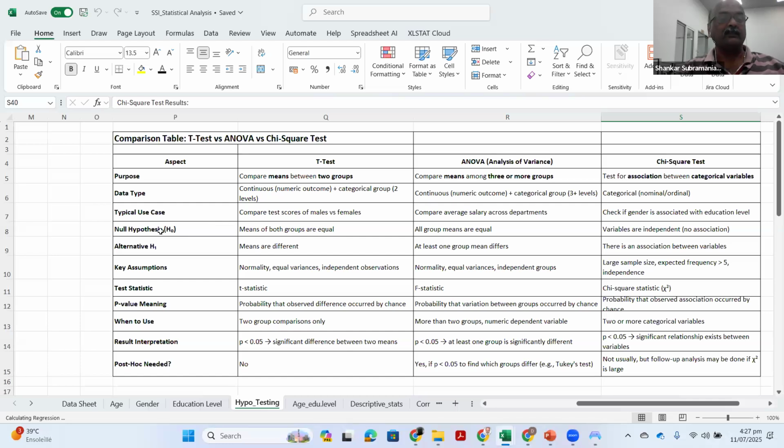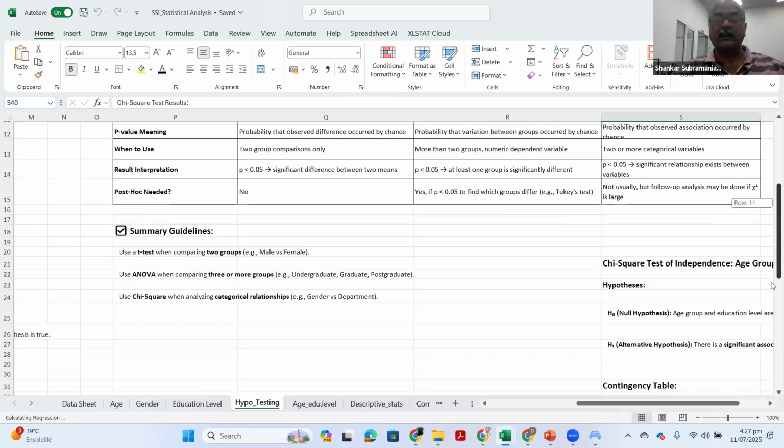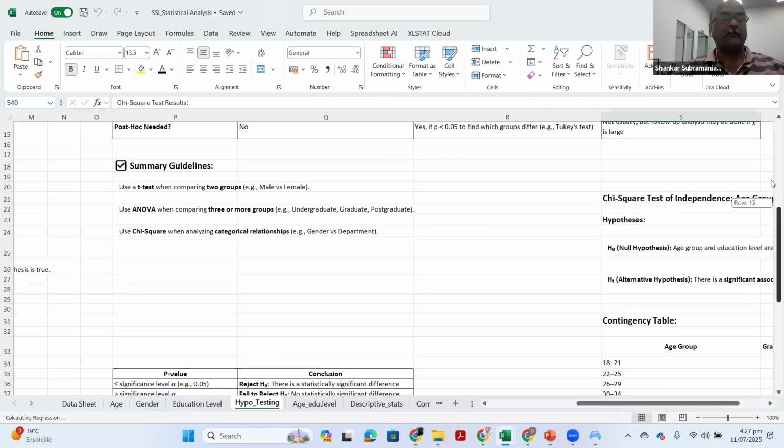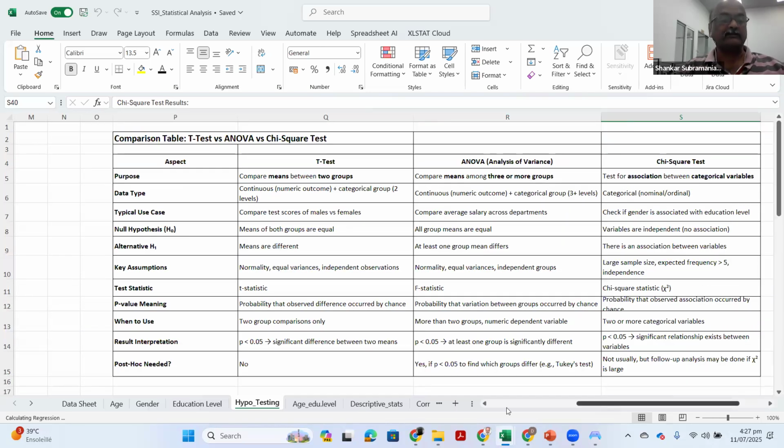So when I do the test, the null hypothesis is that means of 2 groups are equal. All group means are equal. Variables are independent, no association for a chi-square test because they belong to different categories. Okay. So these are the testing guidelines which you will use. So let's say I am going to have this data tested.